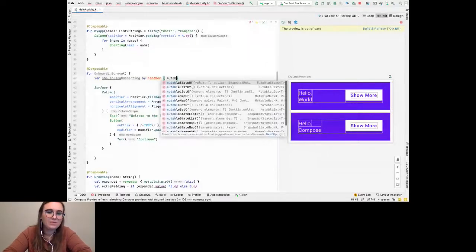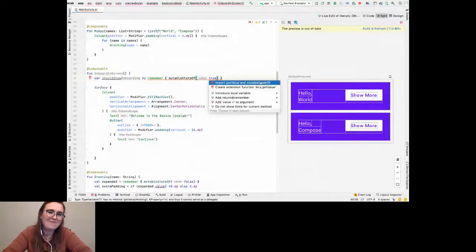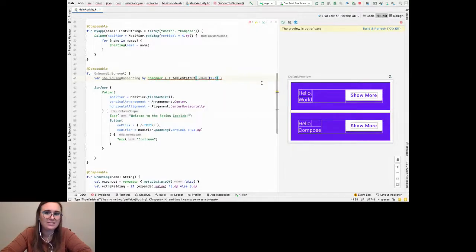And so it probably will yell at you. And it will ask you to import getValue of mutableStateOf if you use this by delegate. And so I will go ahead and do that. And now it is supposed to be happy. Okay, bring that one in too.